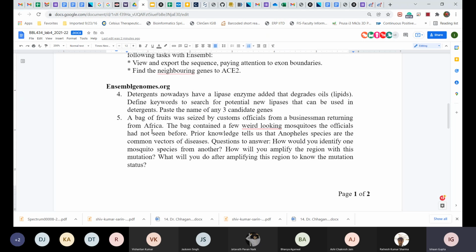So for example, this very often happens that fruits have the eggs of some insects in them. So let us say you seized a bag of fruits like this from some businessmen who were coming from Africa. It could have been anywhere, any other continent, right? This bag contained a few weird looking mosquitoes, okay?